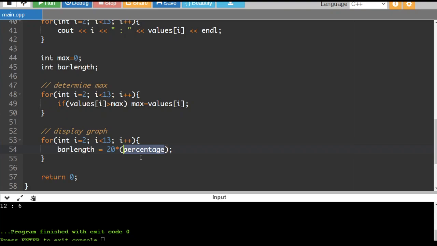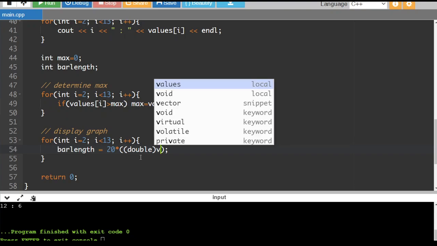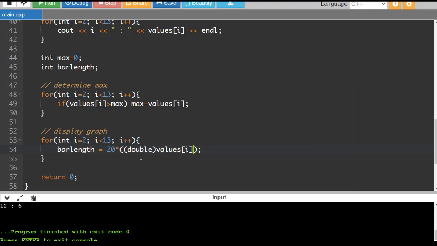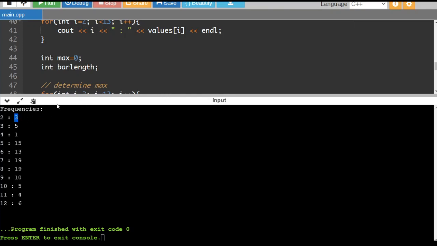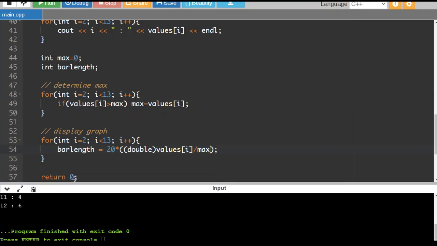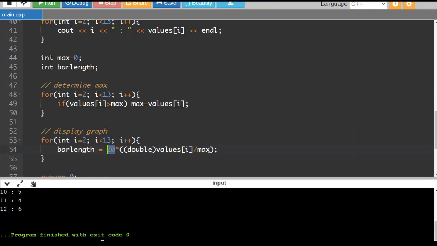First off, we have to have this as a double value. So we're going to typecast it as a double, otherwise it'll lose the decimal. Anytime you're dividing a smaller number by a larger number, if you leave it as an integer, you're going to get a 0. So values I divided by the maximum number. If we are on the first one, it'll take 3 divided by 19, 19 was the maximum, and then multiply that by 20, and that's how many stars I will have.